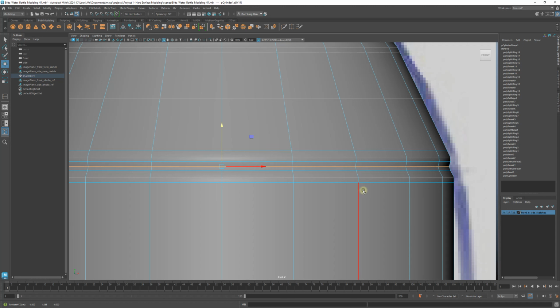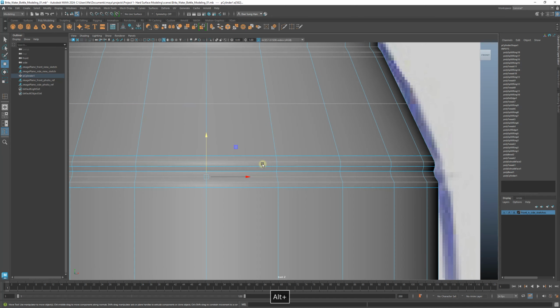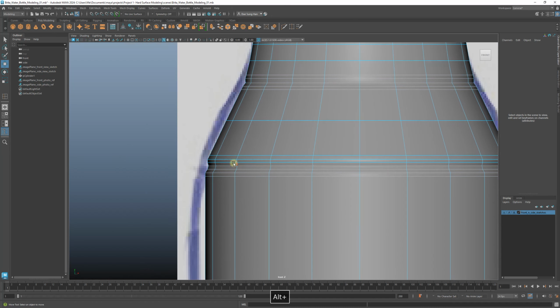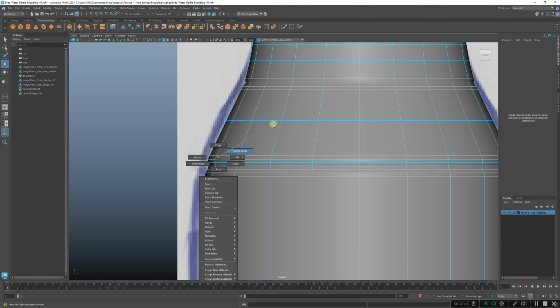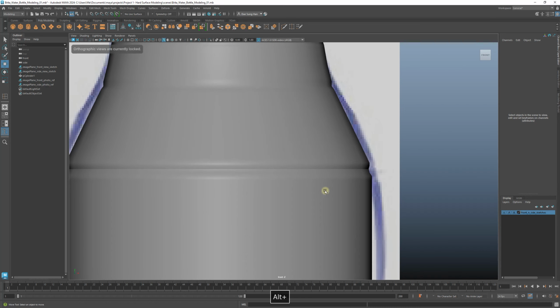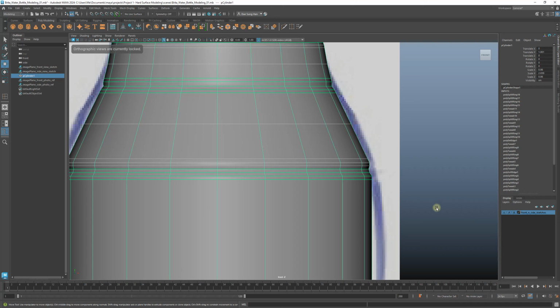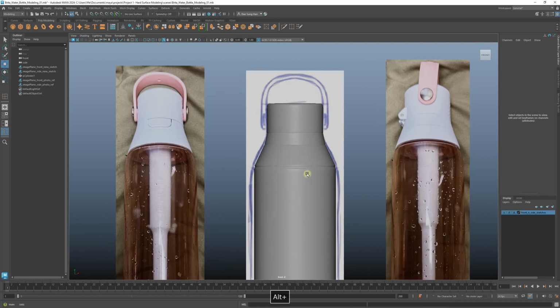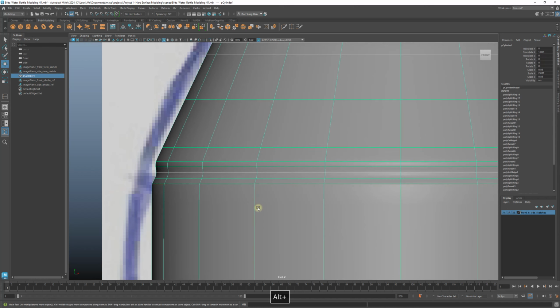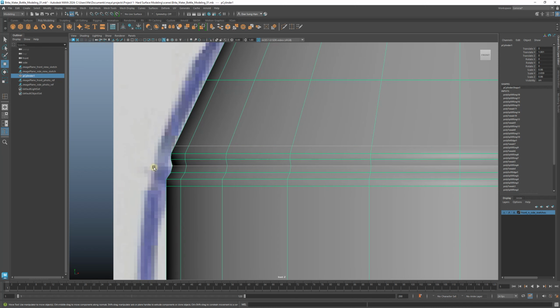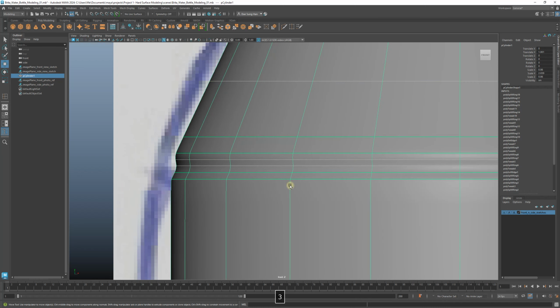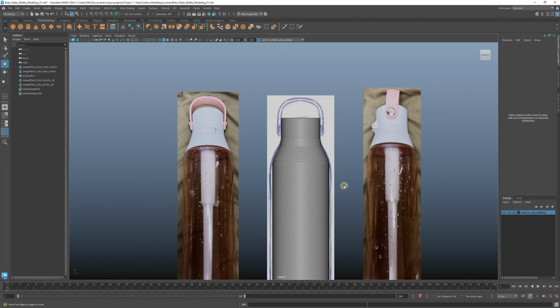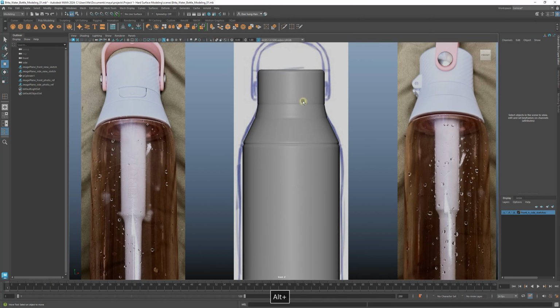Down. I might grab this one and double click. I'm gonna pull it down a bit like that. Right, so you get that little ridge. Maybe this might be too much. Object mode. Select it, press 3. There we go. Very nice.